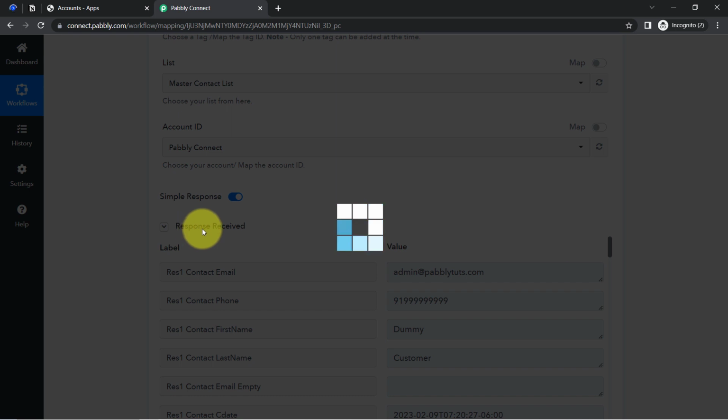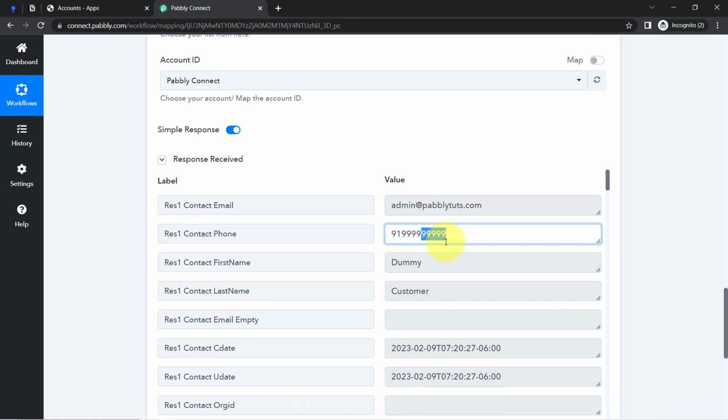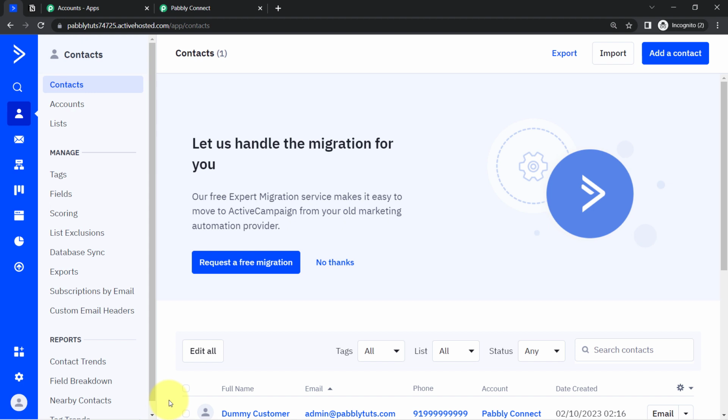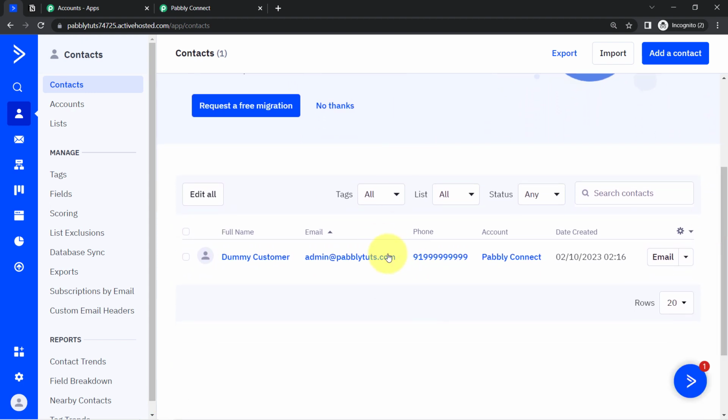And here you can see the response is received already. Okay, so let me show you the details one by one. Currently we have all the response, and it is clearly saying that the subscriber has been added. Okay, let me refresh this section also. And here you can see the same person has been created as a contact inside ActiveCampaign application, and these are the same details. Okay, so full name is dummy customer, the email address is admin@pabblytools.com.